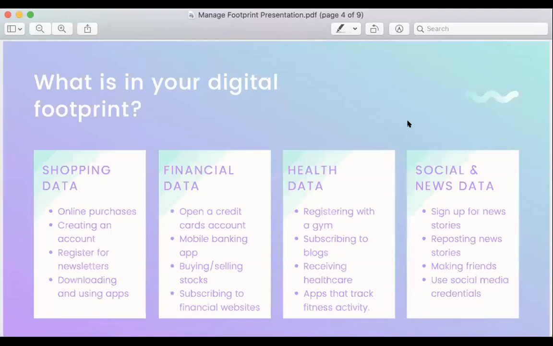So what is in your digital footprint? When it comes to shopping data, it's going to be any kind of online purchases, creating an account with a shopping company like Amazon, registering for newsletters. Even registering for the library's newsletter is part of your digital footprint. Downloading and using apps for shopping on your phone, that's part of your digital footprint.